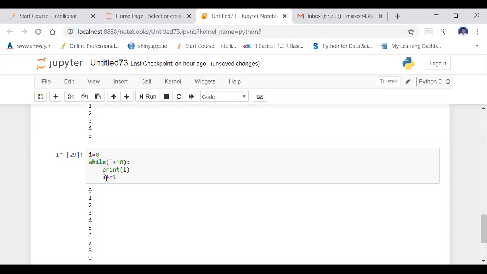Next, I'm adding 1 to the I value. So 0 plus 1 is how much? 1. My new I value is 1. It will check the condition: is 1 less than 10 or not? Yes, the condition is true, so 1 is printed. Again, the I value is incremented. Present I value is 1 plus 1, that is 2.